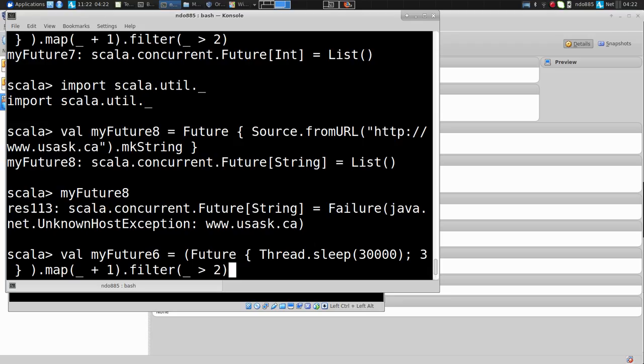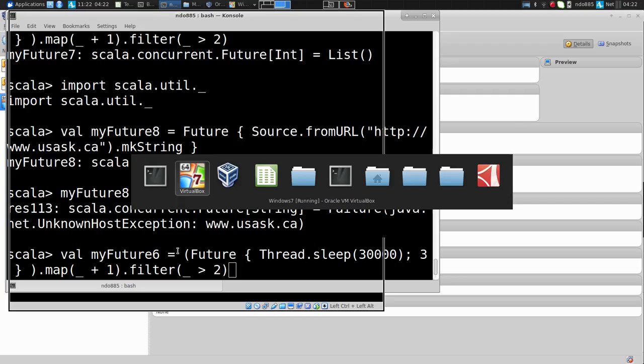Okay, so that's all for today, and I will go and figure out the syntax for durations and get that in there.